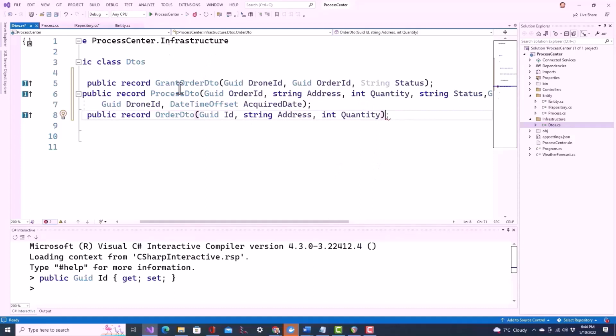Okay, so these DTOs will be used to pass data from one layer to the other, and they will not contain any business logic, as we will see soon. And we have already seen that in command center. So I highly recommend you to look into the first part on the command center microservice, which will be there in the description of this YouTube video, and also as cards.